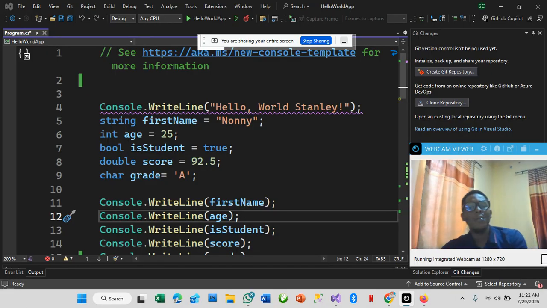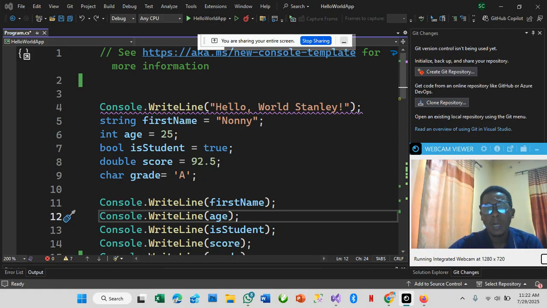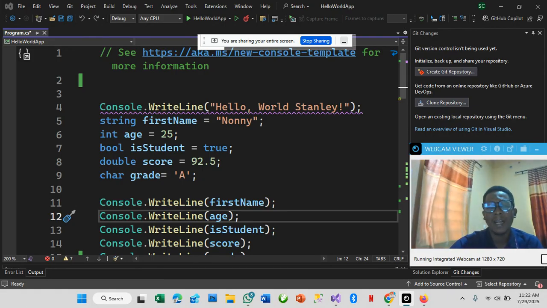So if we go to our normal mathematical class, we have different operators. We have the plus, we have the minus, we have the equals to, we have the division, we have the multiplication. So these are operators. So we have different kinds of operators.